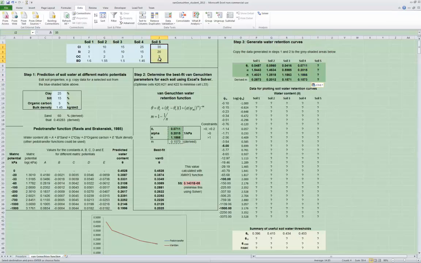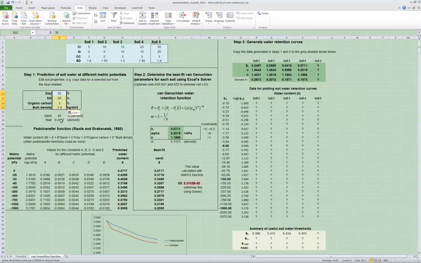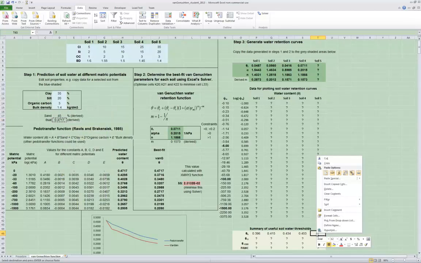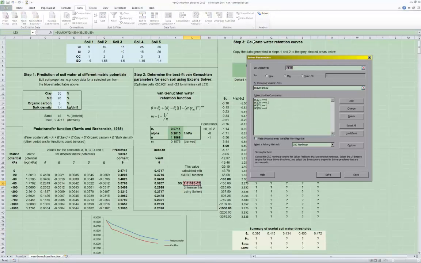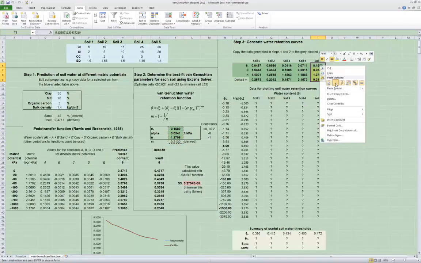Grab soil number 5, copy, paste it in. Grab the theta sat, paste that, then run the solver function again. Lined up nicely. Grab the Van Genuchten parameters, copy, and paste.